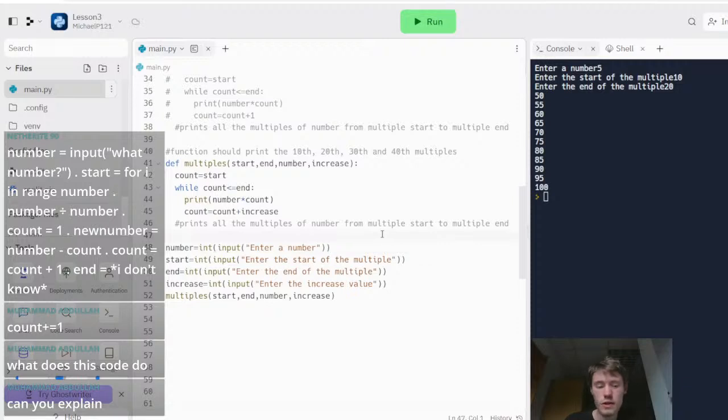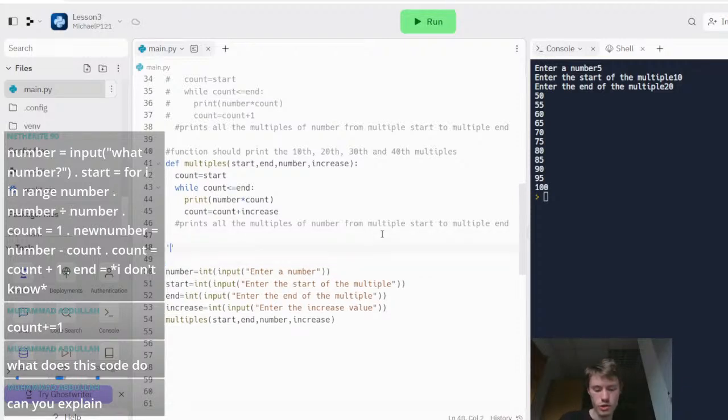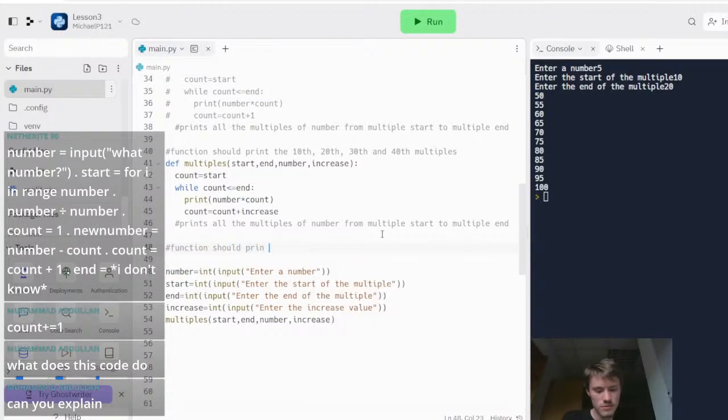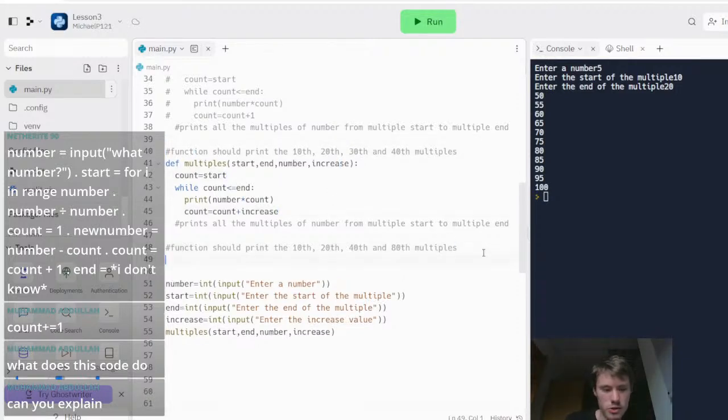And the thing I originally put, where the function has to print tenth, 20th, 40th, and 80th. That's quite a challenging one, to be fair. So I probably should have started with this. But anyway, so this one, I'll just copy this again.